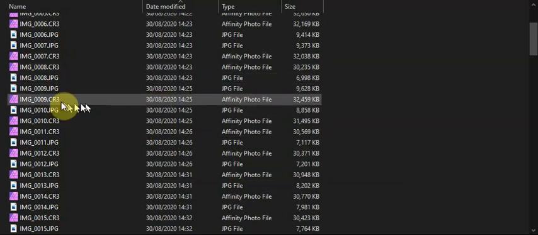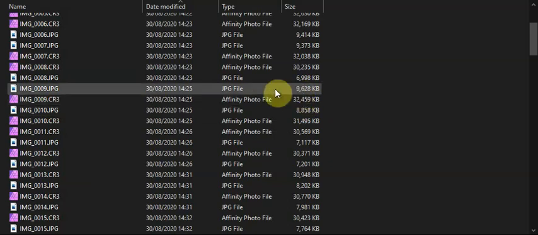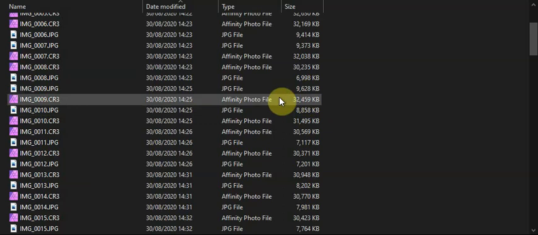So there's the RAW file, Canon RAW 3. This is the third version of Canon's RAW. Each camera has its own type of RAW file. 32 meg, right? Whereas the JPEG is 9. What's that? 3.5 times more detail.